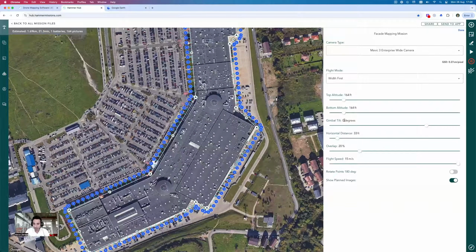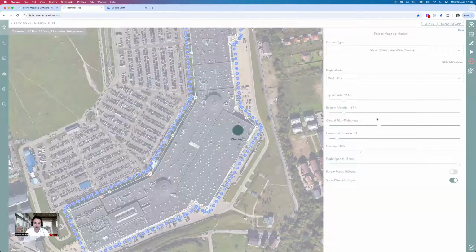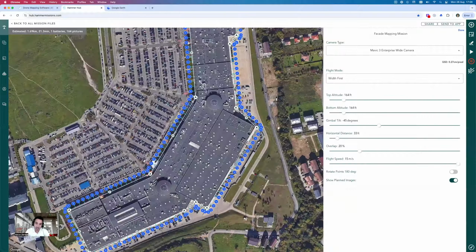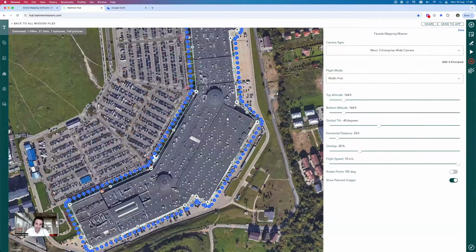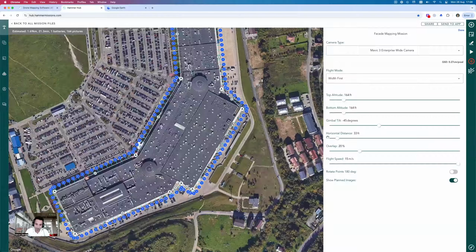Gimbal tilt. I'm going to bring that up to minus 45 degrees. Minus 45 degrees will allow us to capture the facade of the building. It's going to allow for a gimbal tilt where we are flying above the building, but looking down at an angle and still capturing the facade, maintaining a good overlap from the building.